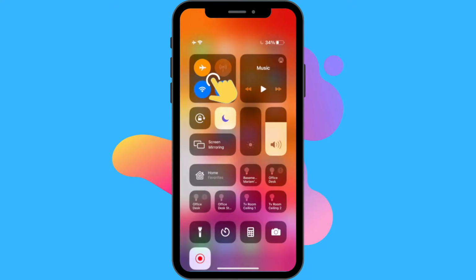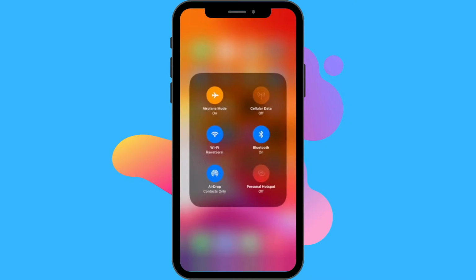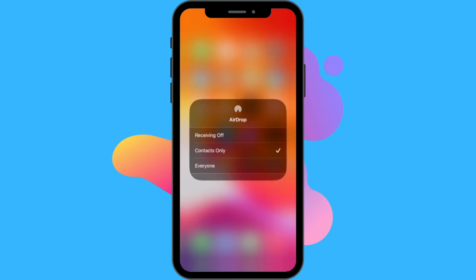Next, press and hold down with one finger on the network settings. Inside here, you will see AirDrop in the bottom left. Tap on this and make sure it's set to contacts, or if you want to transfer with someone who's not in your contacts, then set it to everyone.